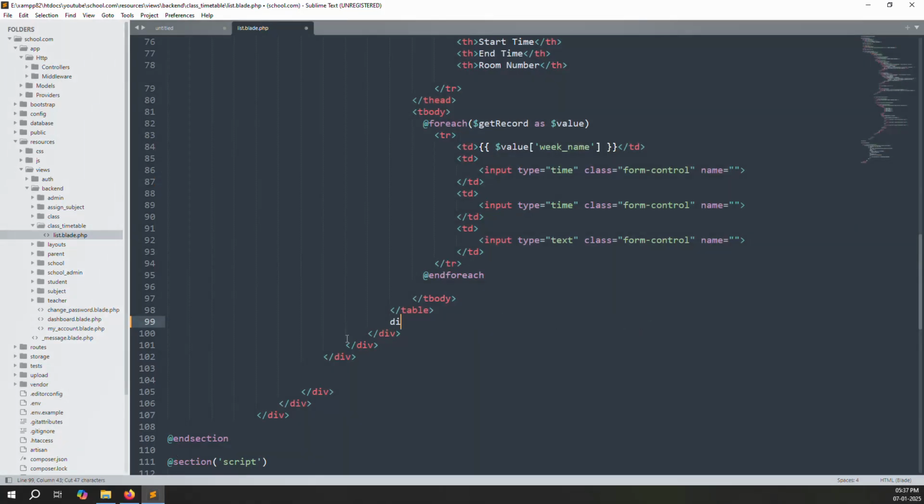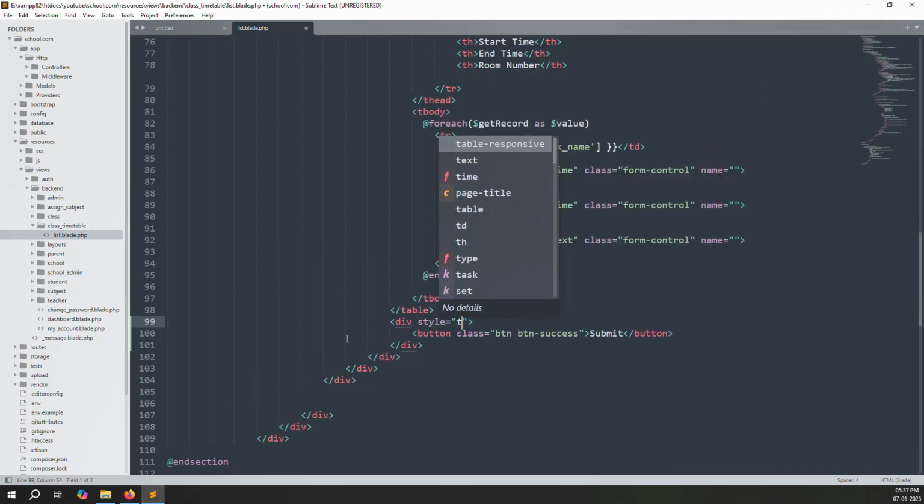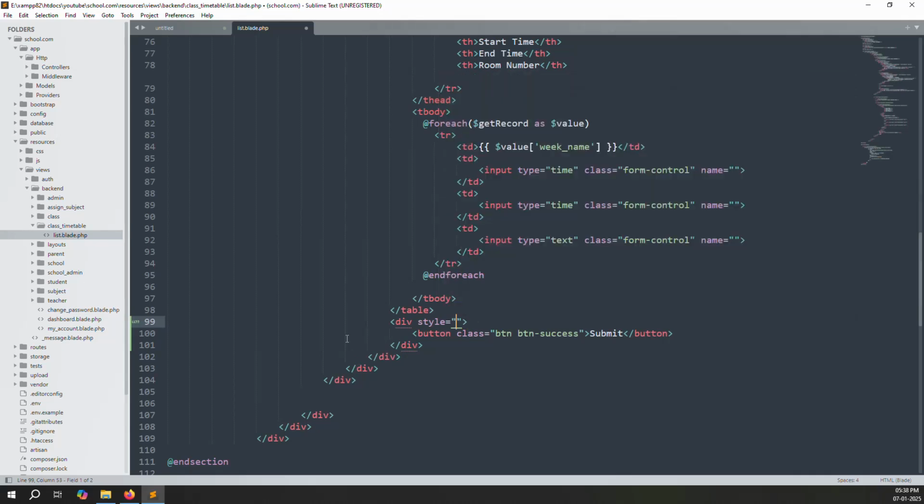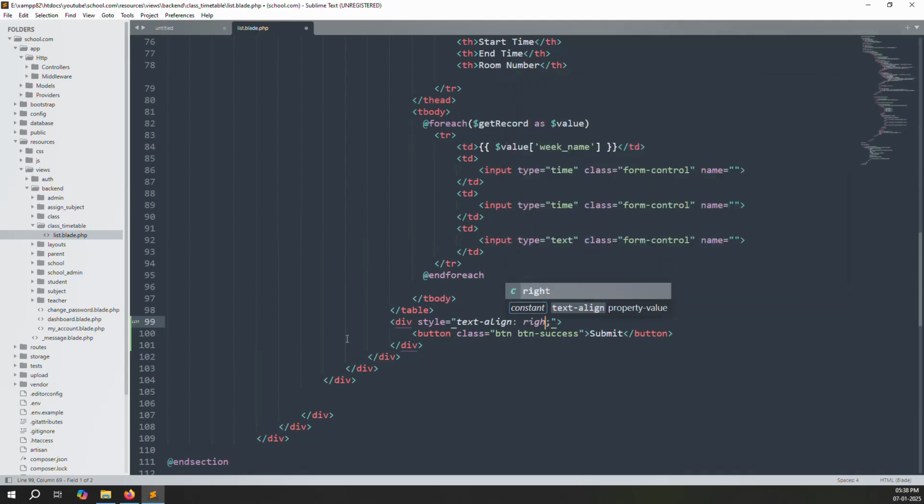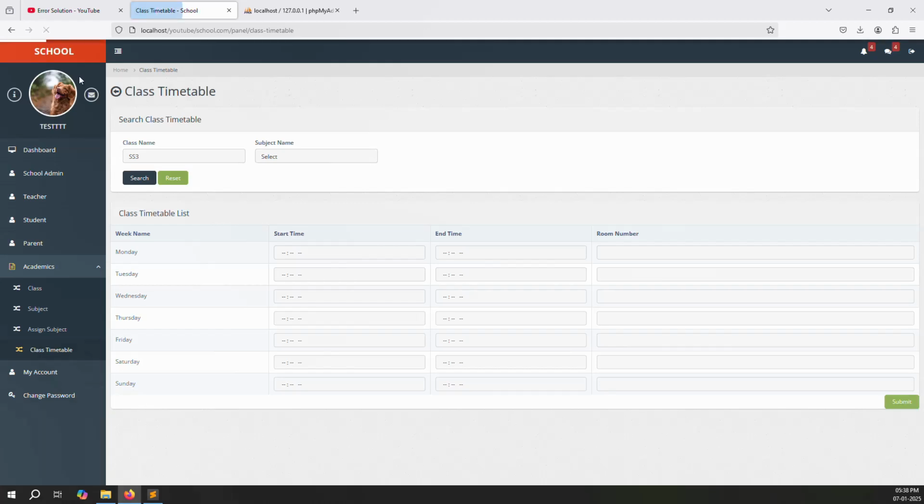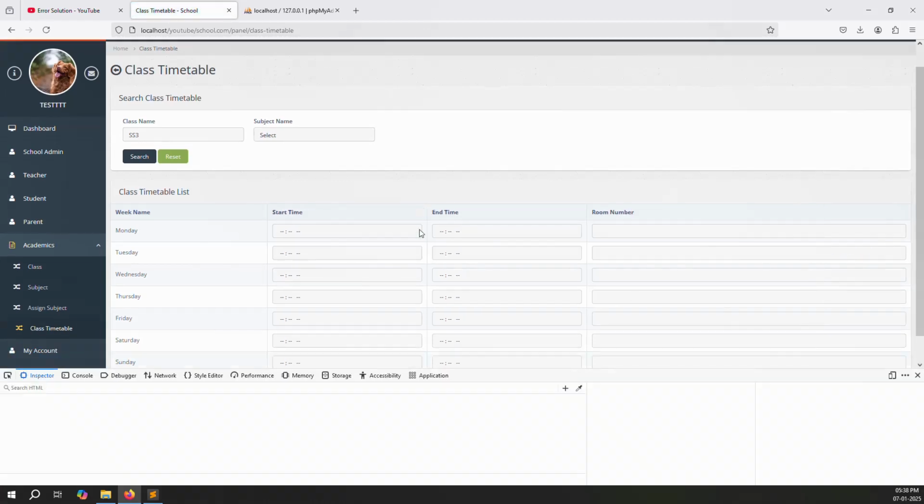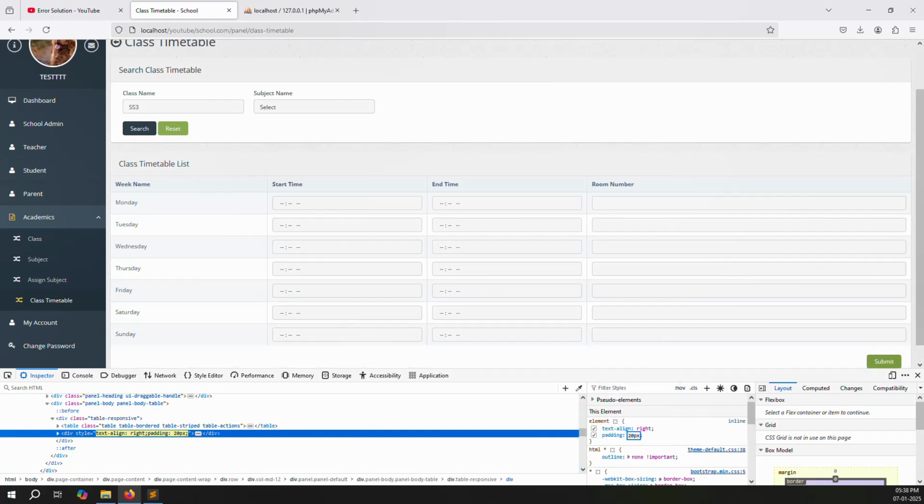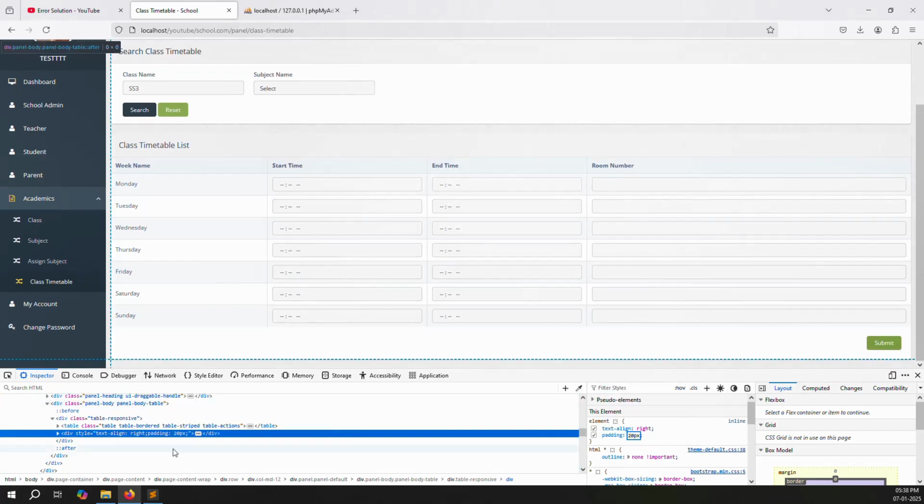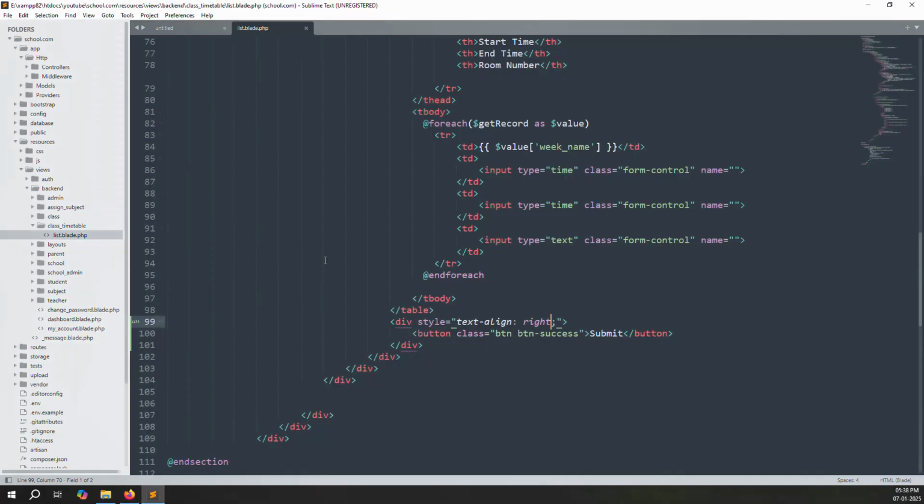So let's make a div and here we can put a style, text-align: right. Let's refresh the page again and check this. So it's going to the right. Let's add some padding so it looks professional. Here I can do padding 20px. So you can see the submit button is bigger and looks more professional now.